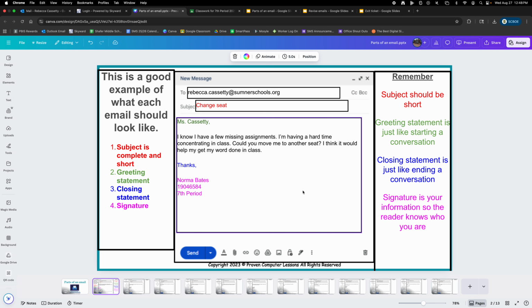So this right here is a slideshow I'm giving you. The rest of these slides, you're going to fill in the blanks here, but the first slide is just a good example of what an email should look like. So you've got your address at the top here, where you're going to send it to, just like a phone number. You got to put that in.